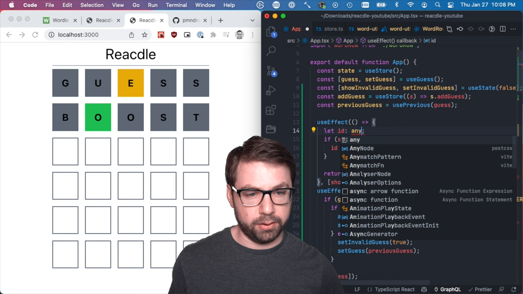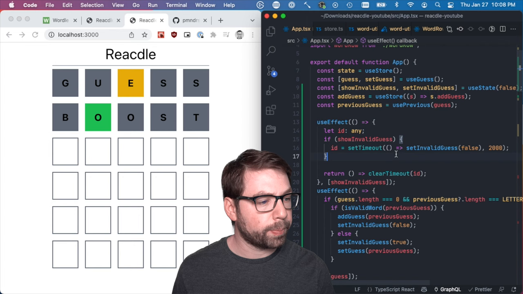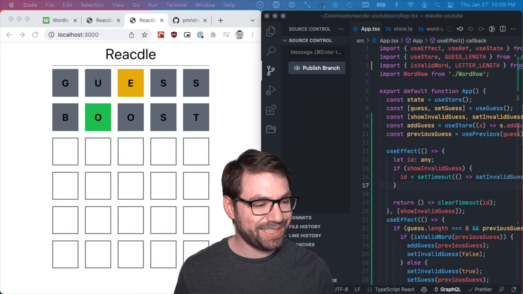Cool. So now if I do this, hit it, 2 seconds, and then it stops bouncing. So now I actually know when things are not working as expected. Cool. All right, that sounds good. So only allow valid guesses. And save that. Okay, we are in the home stretch.